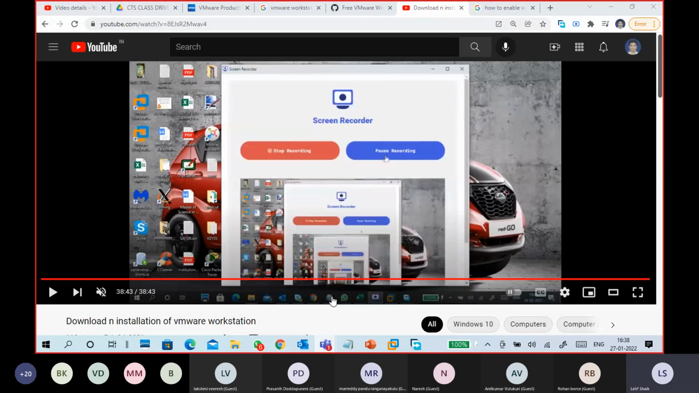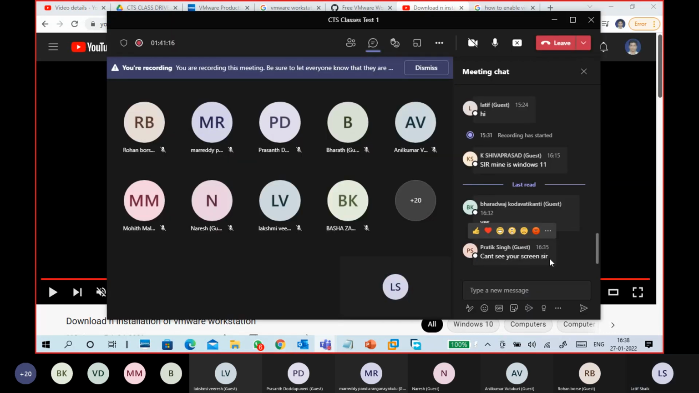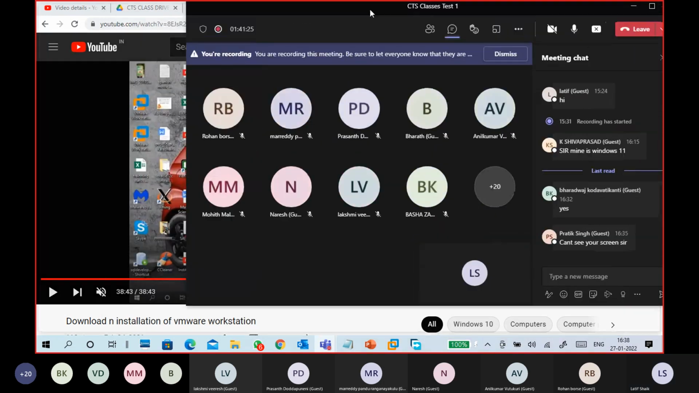So someone put a message or something. I can't see my screen. Okay, no problem. Now, Pratik, are you able to see the screen?